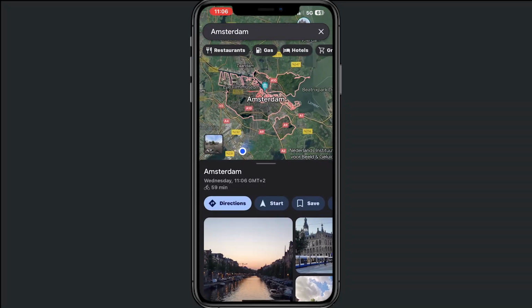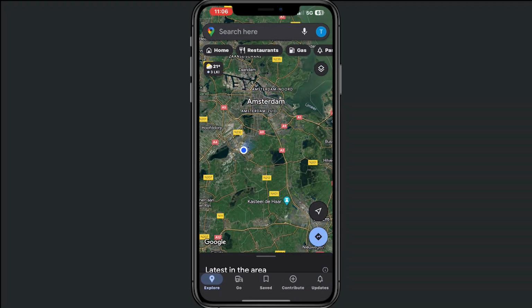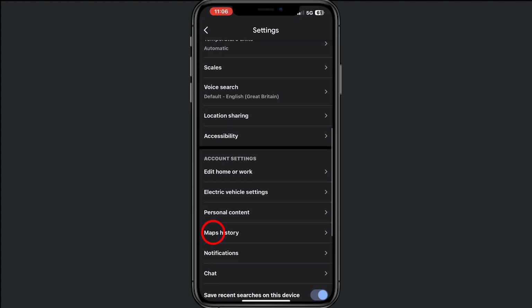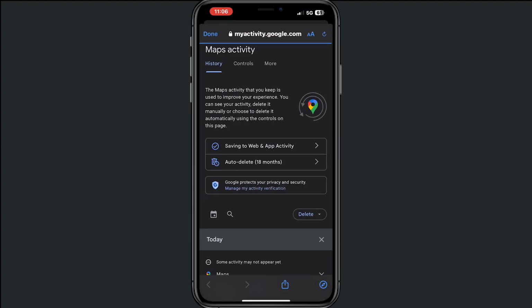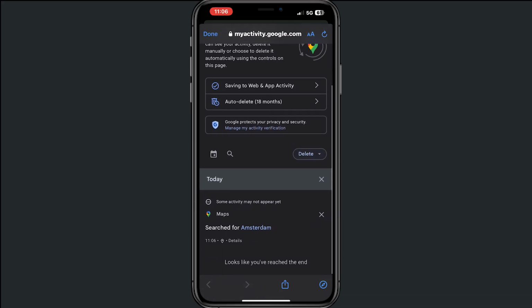exit, cross, tap on my Google icon, go to settings, scroll down to Maps History. And now, as you can see, you see my latest selection for my navigation, and that is the search for Amsterdam.